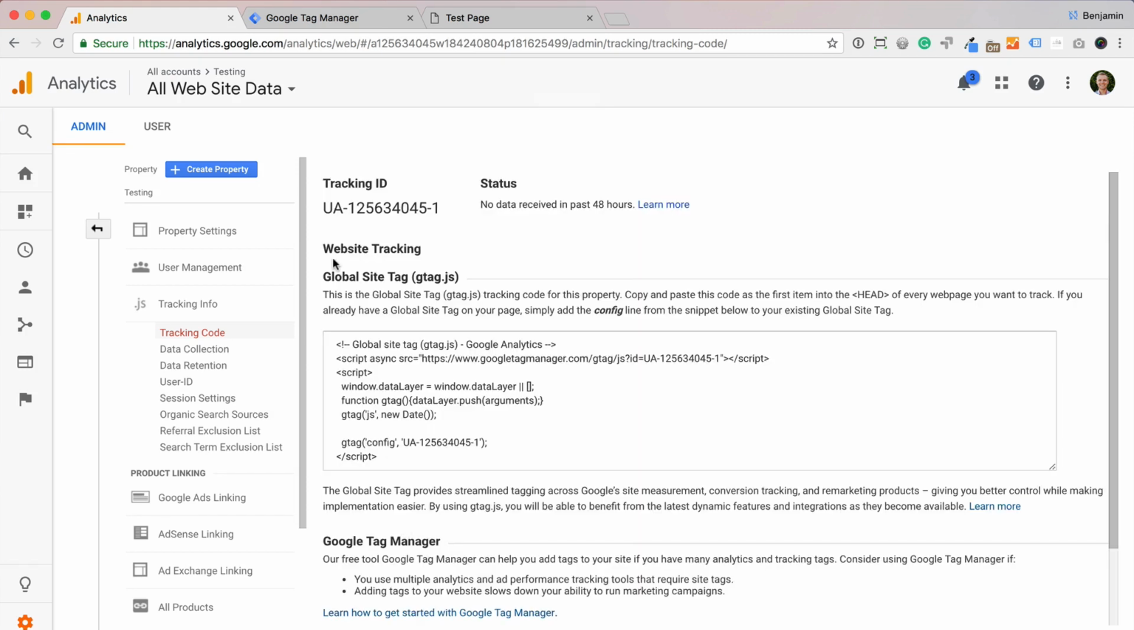Now we need to copy the tracking ID. We will need to use this when we're testing. Now that we've created our test account and property, it's time to create a test account in Google Tag Manager. So let's head to Google Tag Manager.